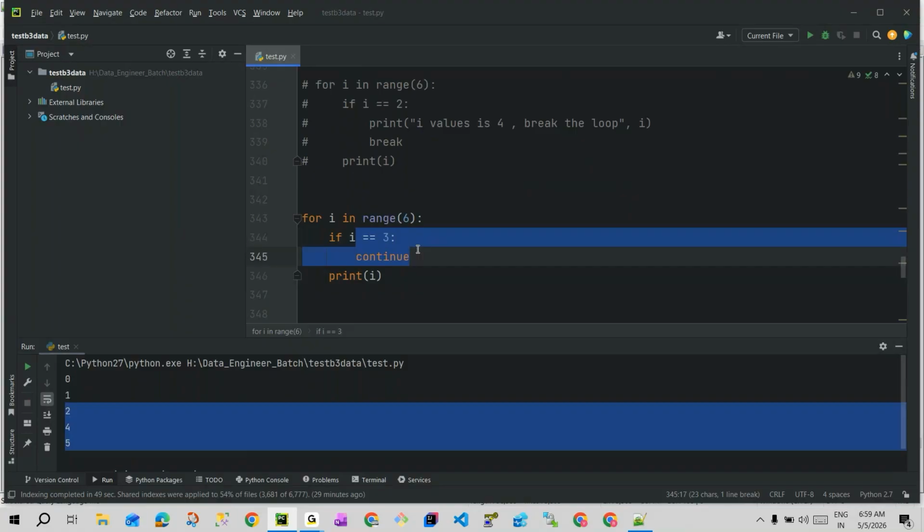So whenever you don't want to do anything there, you can just put continue, and at that particular point it will just satisfy that condition and continue for further numbers. So this is the continue statement. Like continue, we have pass as well. We'll come to that. So these are the two statements we have, break and continue.